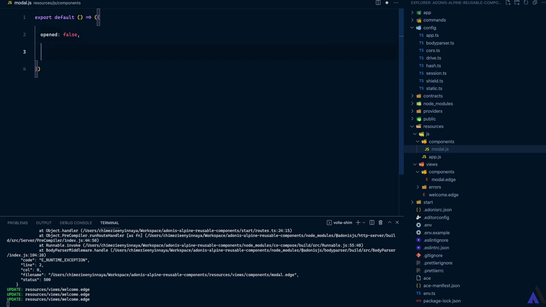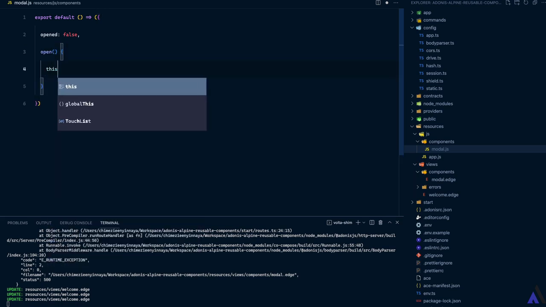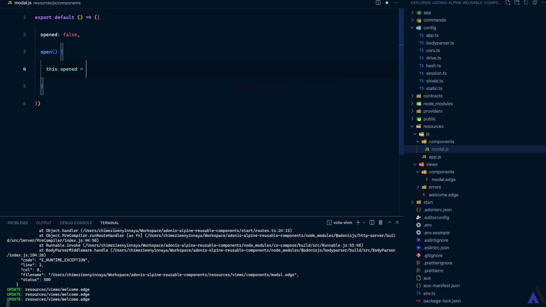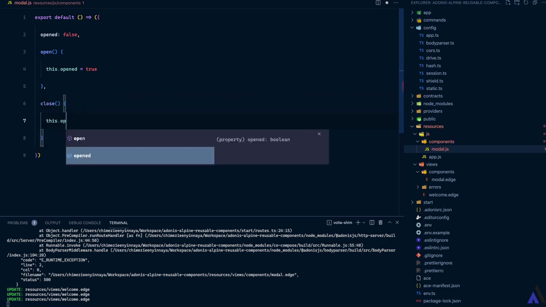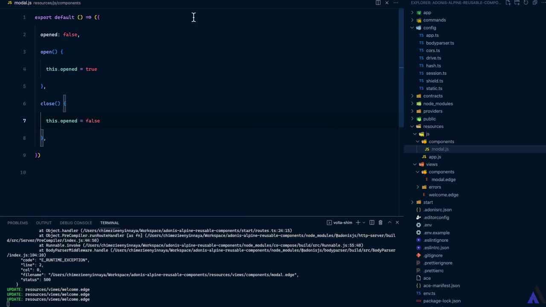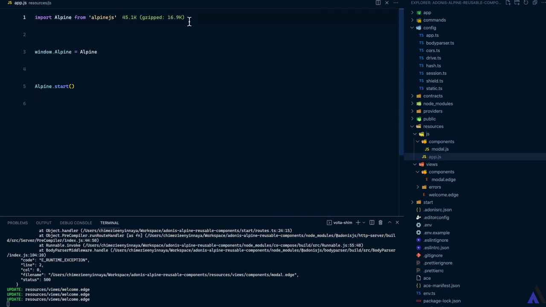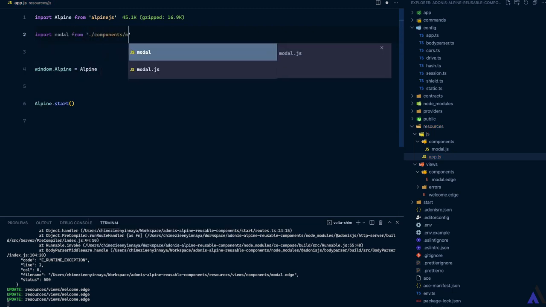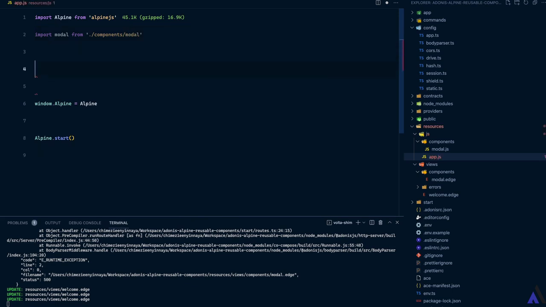Now we are going to create dedicated methods for opening and closing the modal. So open, which will simply set this.opened to true. Then close will do the opposite. Next, let's import it inside app.js. Import modal from components/modal. Next, we need to make Alpine aware of the component.